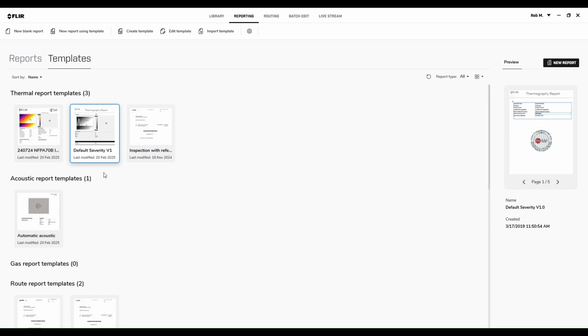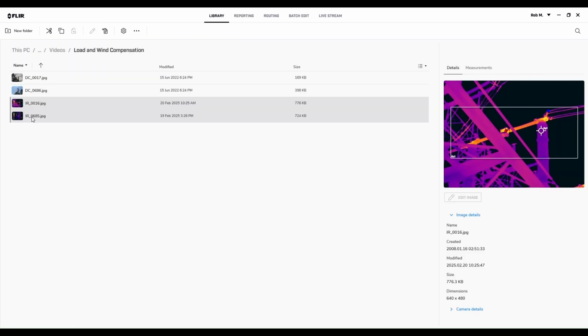It is not intended for non-conducting components such as insulators or to estimate temperature rise on indirect targets like transformer bodies. Temperature rise corrected for load and wind conditions provides a normalized understanding of the true risk of failure associated with a deteriorating electrical component. To use this template, select the images you want in the report and create a report using the default severity template.